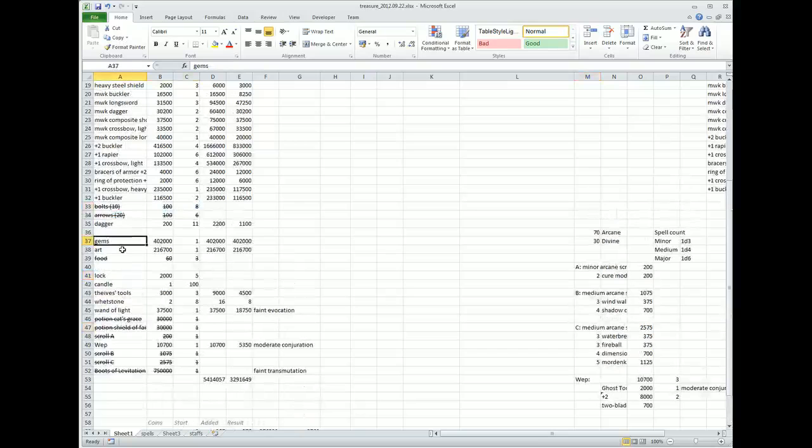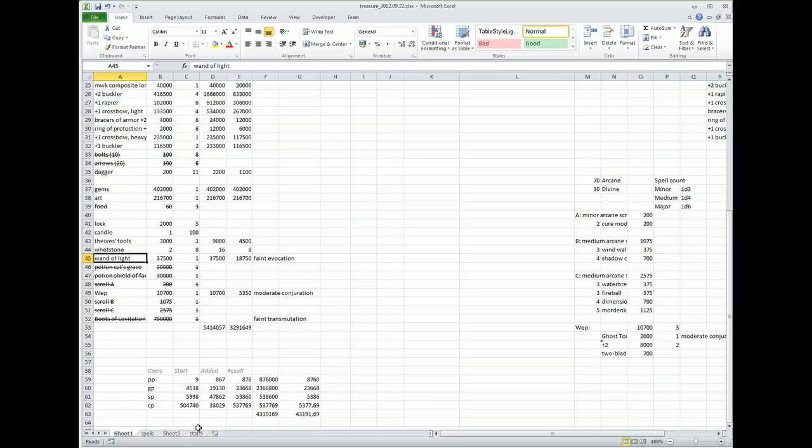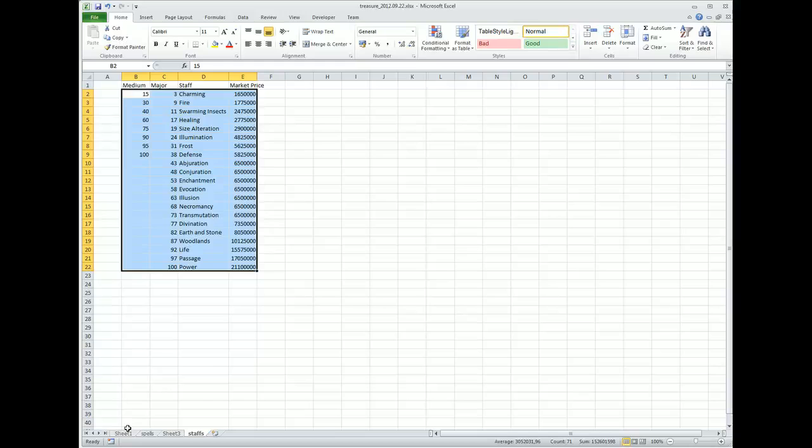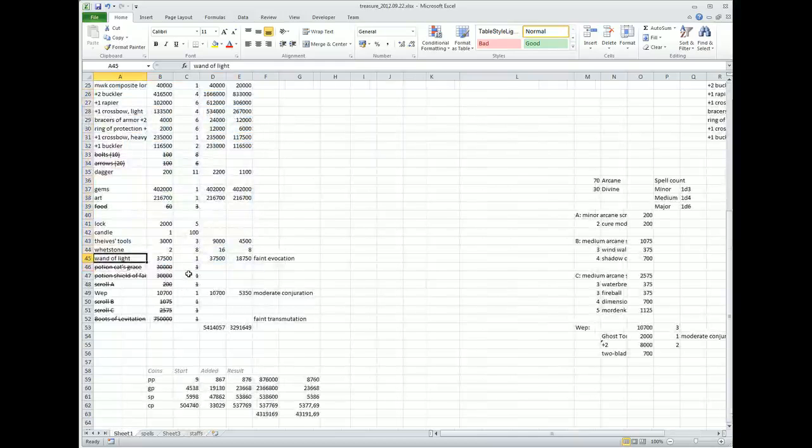We've already got a thing for generating gems, got a thing for generating art. Random stuff like locks, candles, thieves' tools, not particularly. Or whetstone. The wand of light, we could do wands, but that's, again, pretty much the same as staffs. It mostly just requires inputting the data, which takes time to do, but it's not really interesting to do. It's pretty much just clerical work.